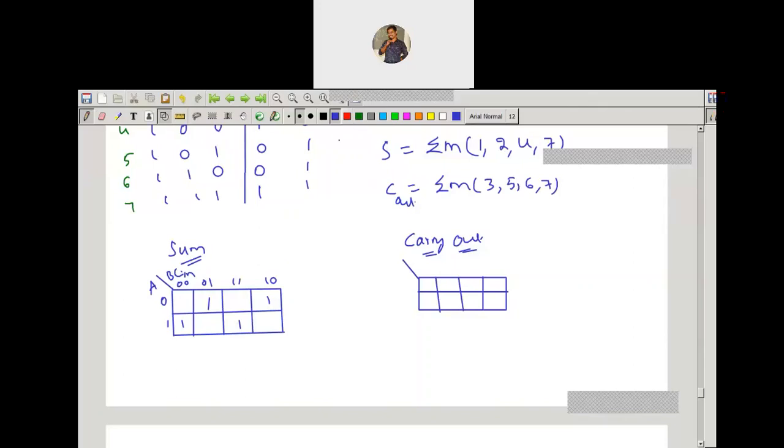So what is meant by corner grouping? While you're doing the grouping by using corner grouping, every corner should have a minterm. Then only you can use the corner grouping. You can observe here, there is no minterm here, right? So in this case, you cannot group these 2 cells. It's not called corner grouping. So every corner should contain a minterm, then only you can use the corner grouping.